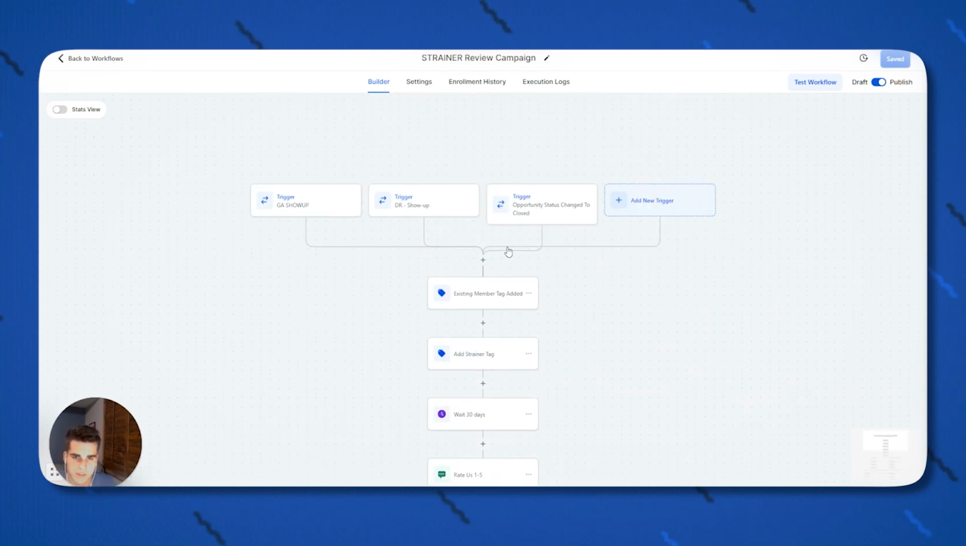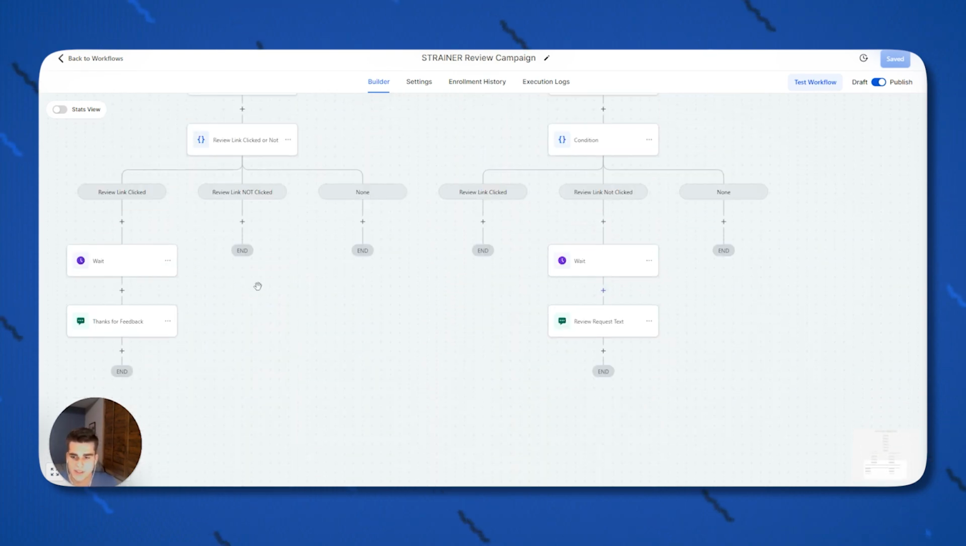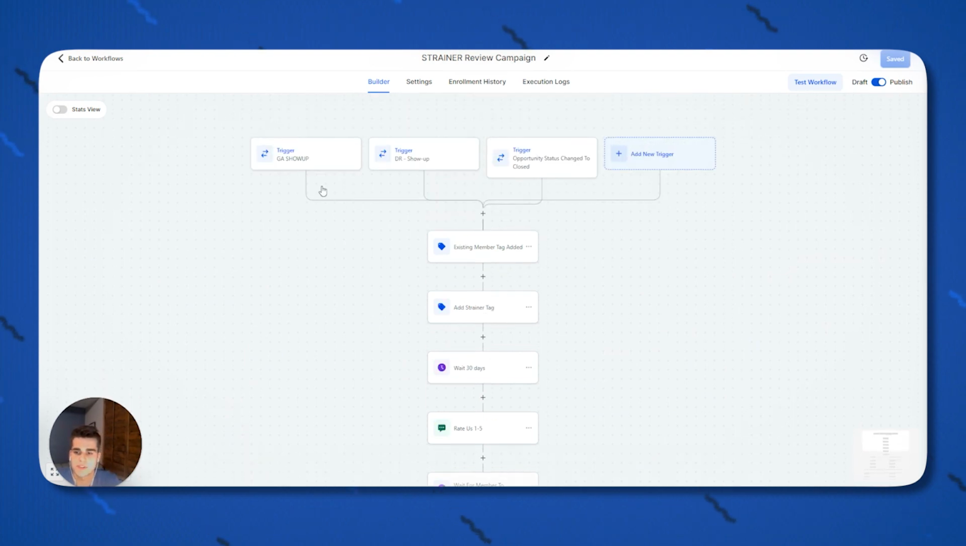So first things first, it's not a very big workflow. It's not a lot of steps. It probably takes like 30 minutes if you're fast about it. But the first thing you want to do is get your trigger.